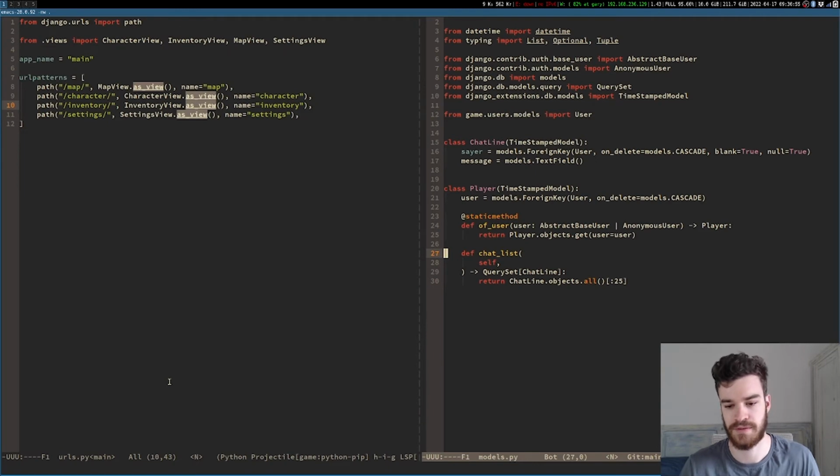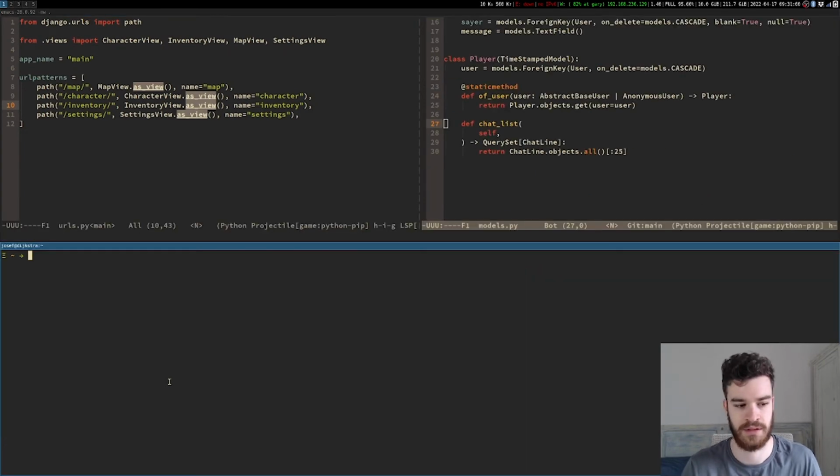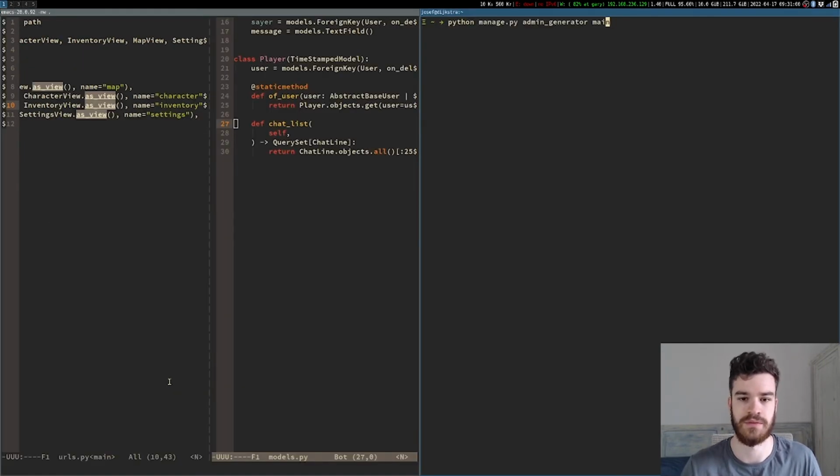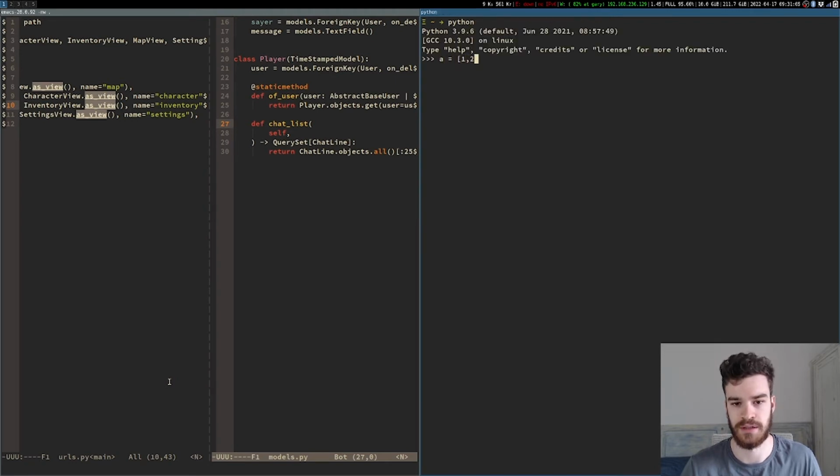And I always forget how to do slicing in Python. So what I do in that case, I just quickly open a Python shell and verify that if I do this, I get the last 2, and I actually don't, I get the first 2. So I need to do -2. That's how you do it.